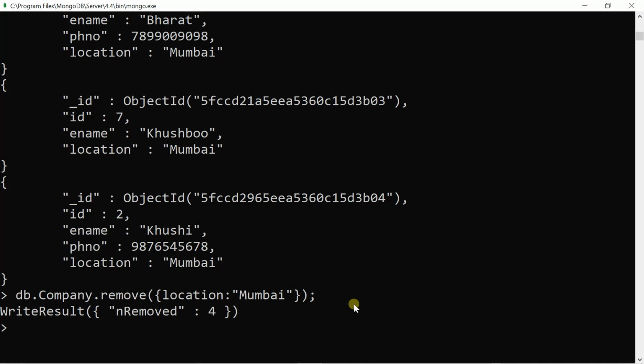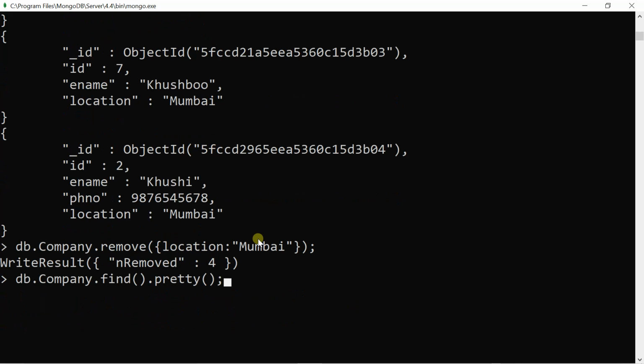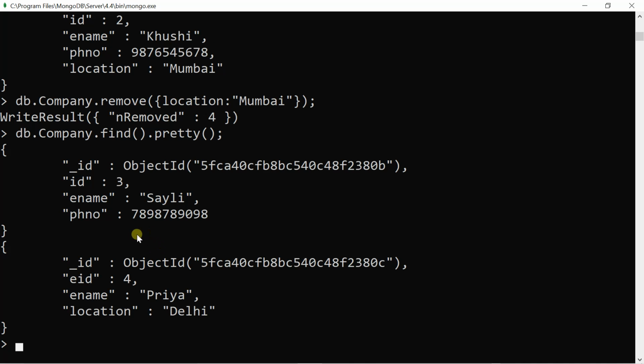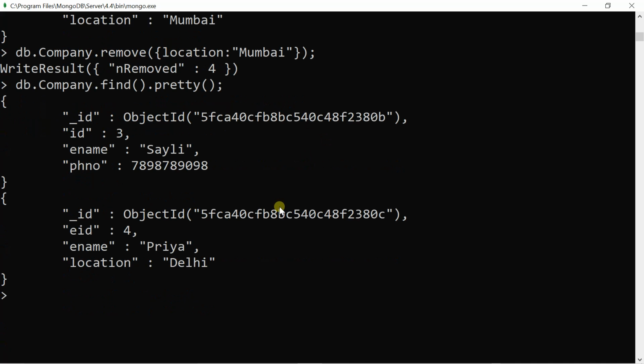Whether those documents are deleted or not can be checked with the same query, db.company.find. Here you will see we have only 2 documents, 3 and 4, which are having different fields with different values. Here we don't have location colon Mumbai, right?